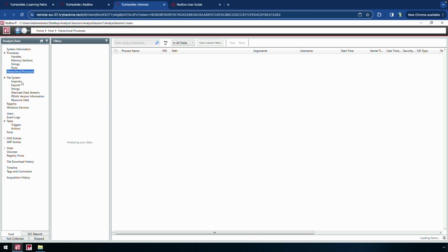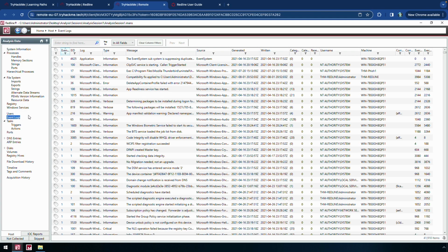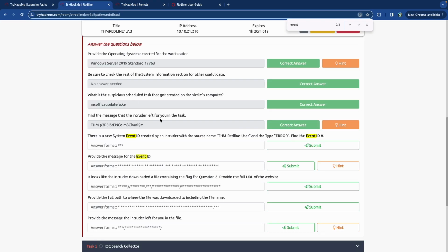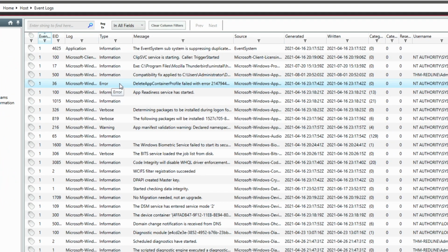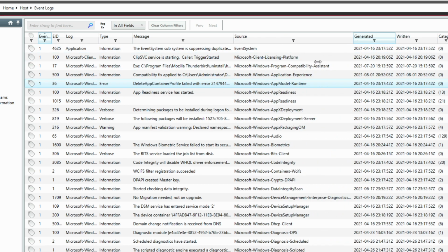This thing is still loading the hierarchical processes that I tried to click on. So if I click on event logs, I wonder if it'll stop loading the other thing. Okay, it did. Very good. Now under here we can look at these event logs, and what we're looking for is the source name THM Redline user, and the type is going to be error. At the very top, there's one that is an error. Let's see what the source name is going to be.